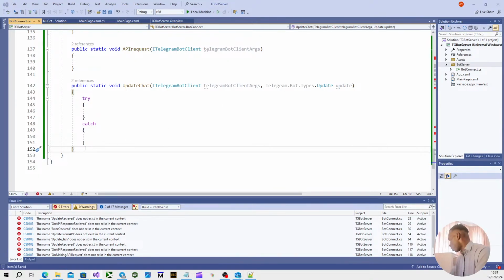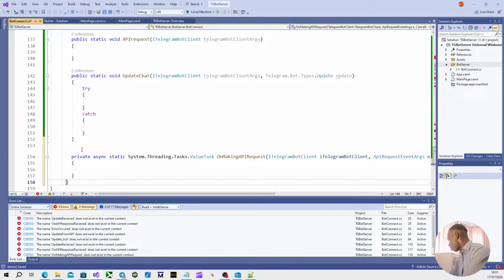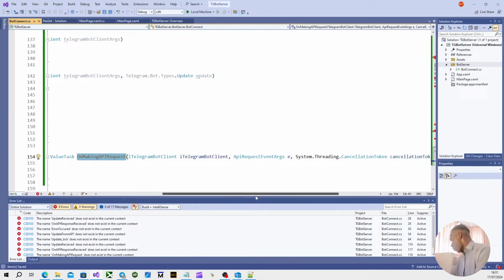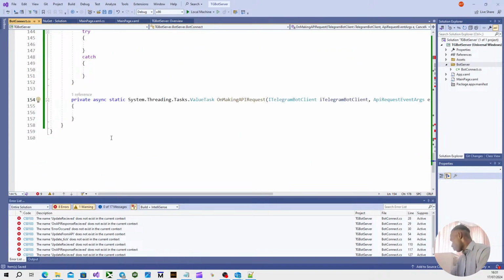You want to make another function. There's a private async static. I've just copied it in. So private async static System.Threading.Tasks.ValueTask OnMakingAPIRequest. And we have quite a few arguments, just 3 or 4 actually: Telegram bot client, API request event args, and our cancellation token. And we're gonna put some functionality here.